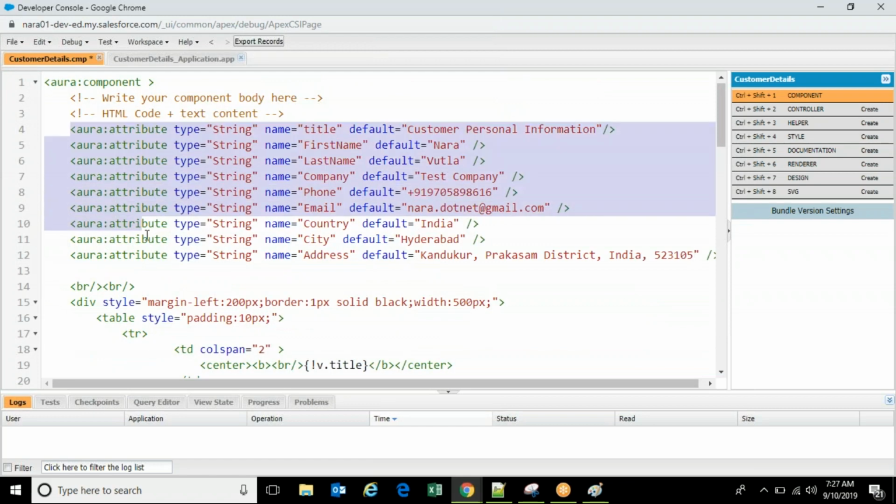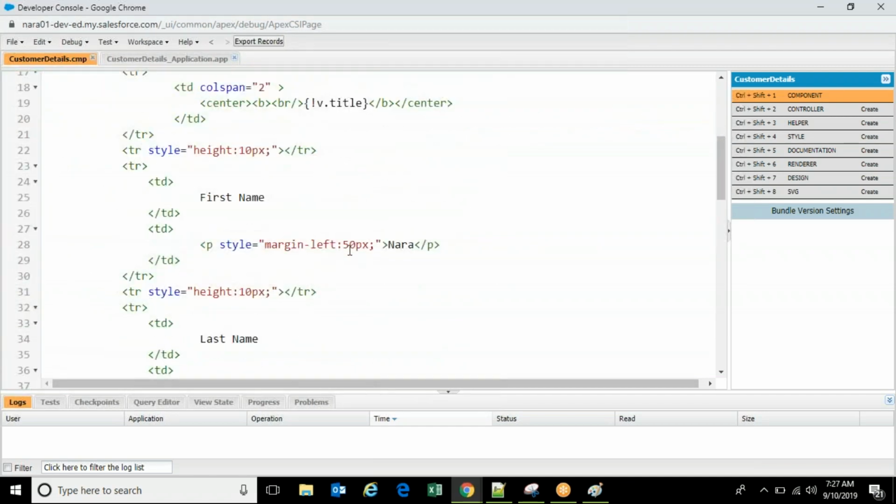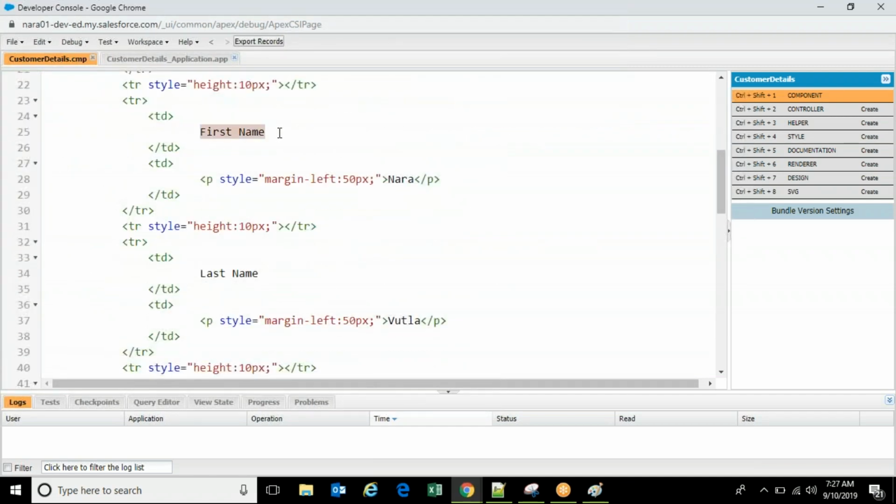I declared different attributes; simply, I can call it a variable and store the data. So whenever you want to refer to those, here is the first name. Here is the first name. I can just use v.firstName. Here v refers to the view.